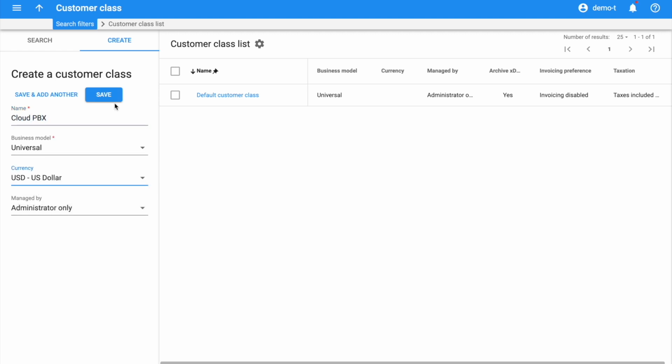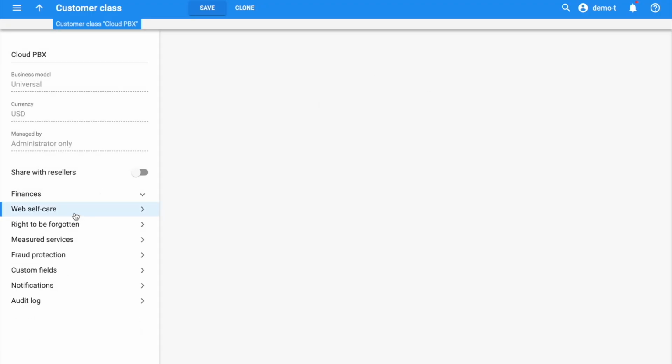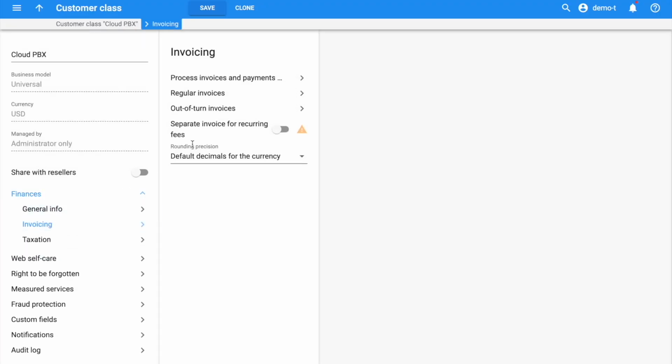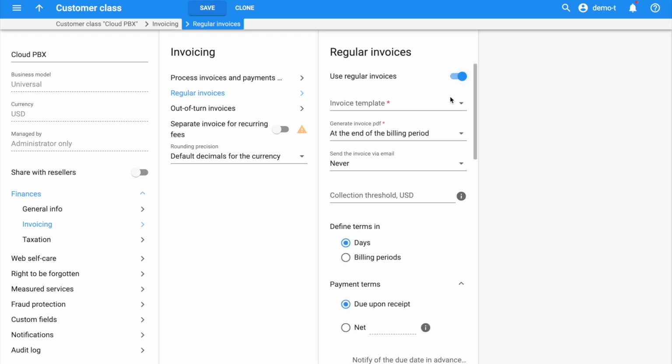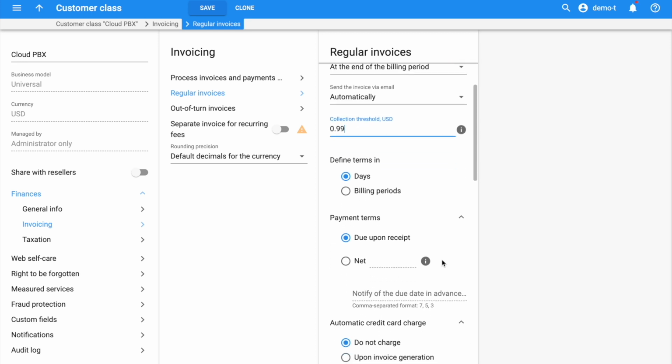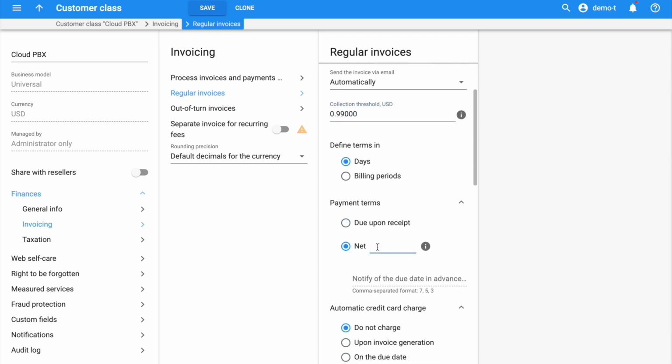Then we enable regular invoicing using one of the already available templates for the invoice layout. We can customize the template later on. Then we enable it to automatically deliver invoices via email to our customers. And we can say that if the invoice balance is less than 99 cents, we're not going to launch a collection process. We are going to allow a 21-day grace period for an invoice to be paid.